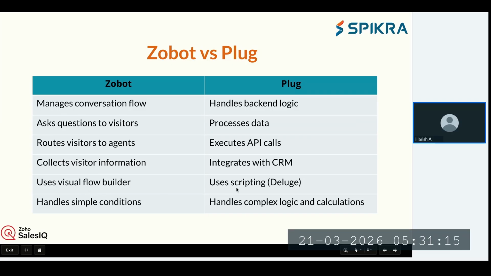It uses scripting like Deluge, so we will have Deluge only here. We can give the full logic, whether complex or whatever it is, very easily here, and handle simple conditions as well as very complex conditions.